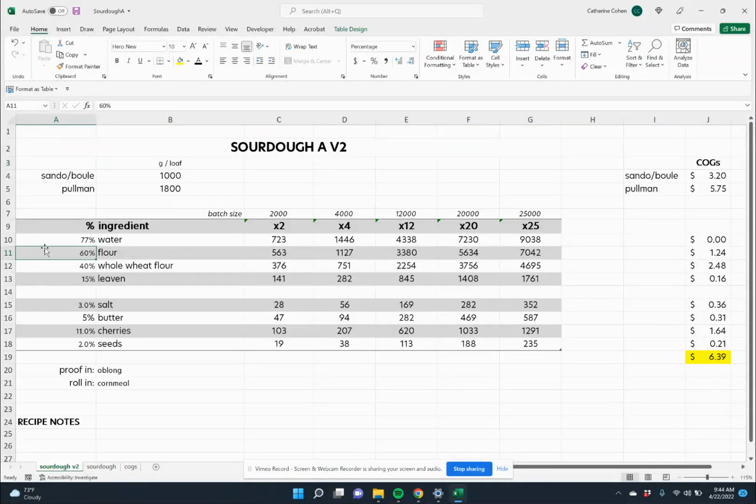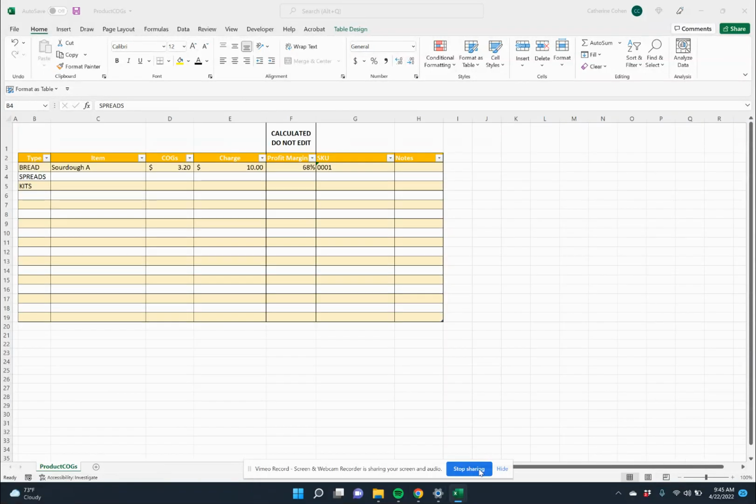And so now I can say, you know what, I'm going to make this a 50-50 flour and whole wheat. And I'm going to save that now. So I've saved sourdough A. I have both versions so I can compare and contrast what I've changed. And I'm going to log that and see what my difference is.